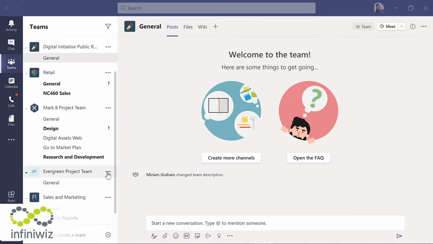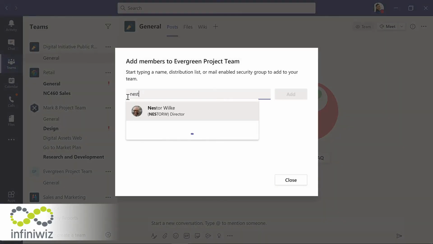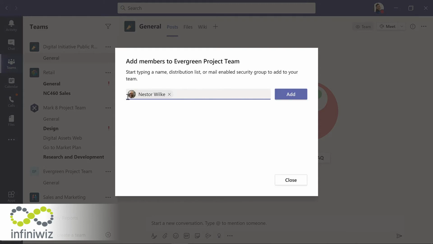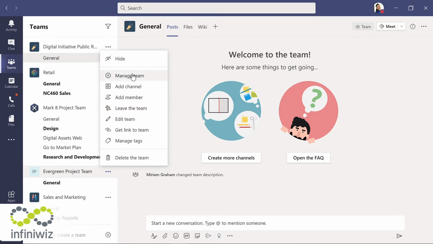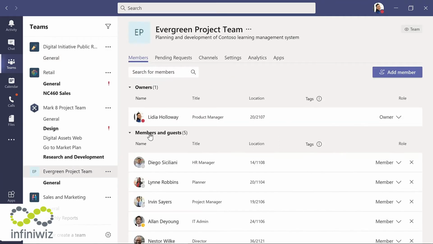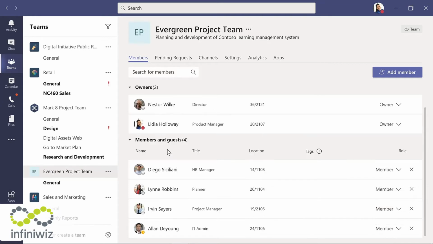For my new team, I'd like to add another person to that. And once again, we'll go to the ... for more. And although I could go to manage team, here I'll simply choose add member. And I'll add Nestor to the list. What if I want to change his role? That's where we go back to manage team. And I have my members and guests. Here is Nestor. Under role, in the drop-down, I will choose owner. But now Nestor and I are both owners of this team.